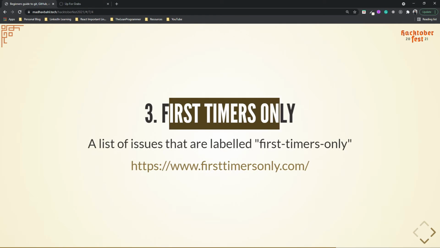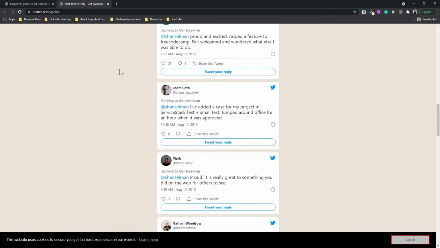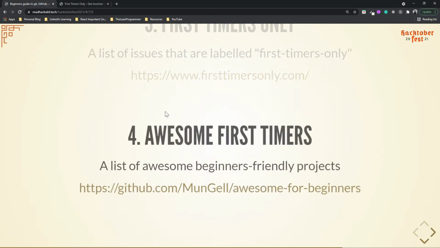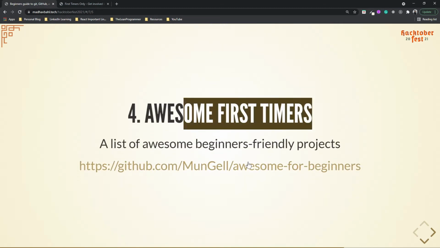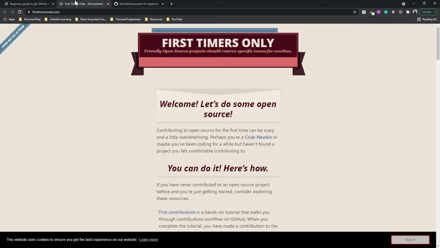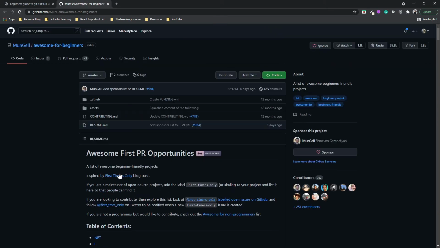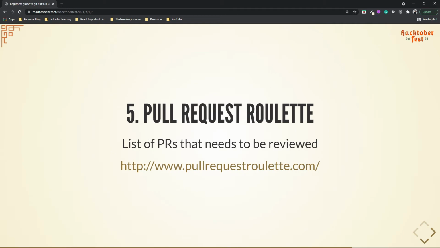Then the First Timers Only, again this one is only for first timers. These will be some very, very simple open source contributions. So yes, if you are experienced, you might not want to go to first timers issues. Here's another one which is awesome for beginners. This is also a list of beginner friendly repositories. And the fifth one is interesting.